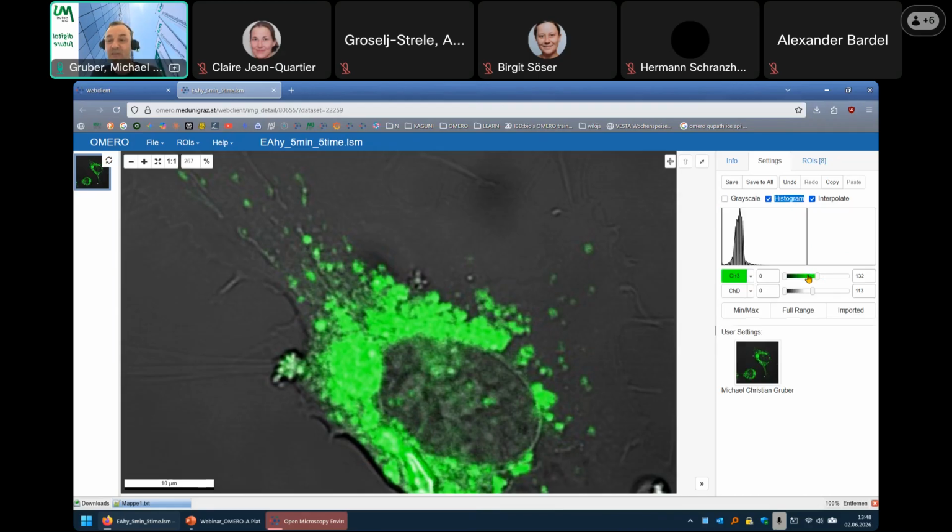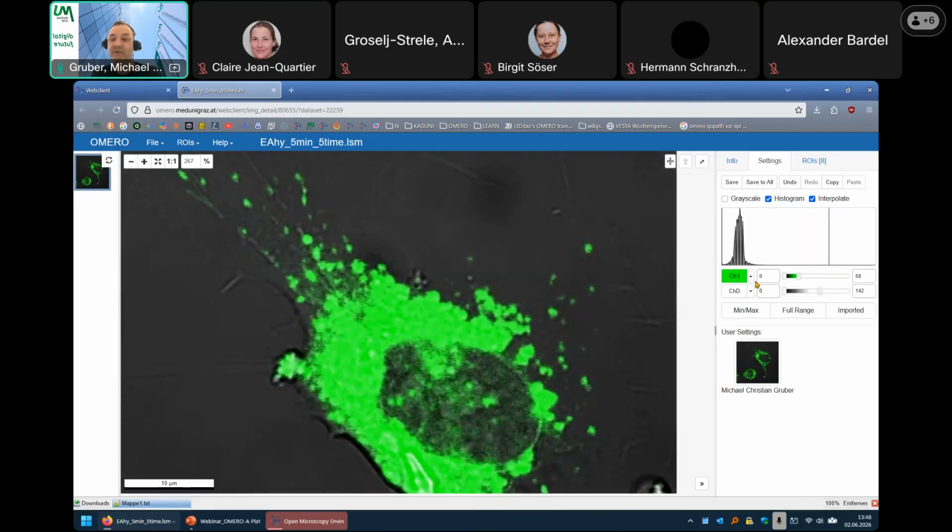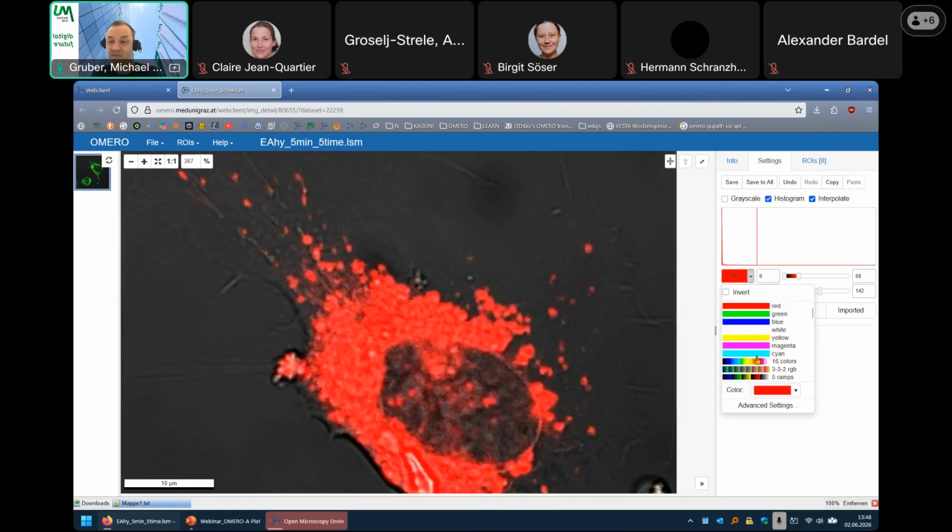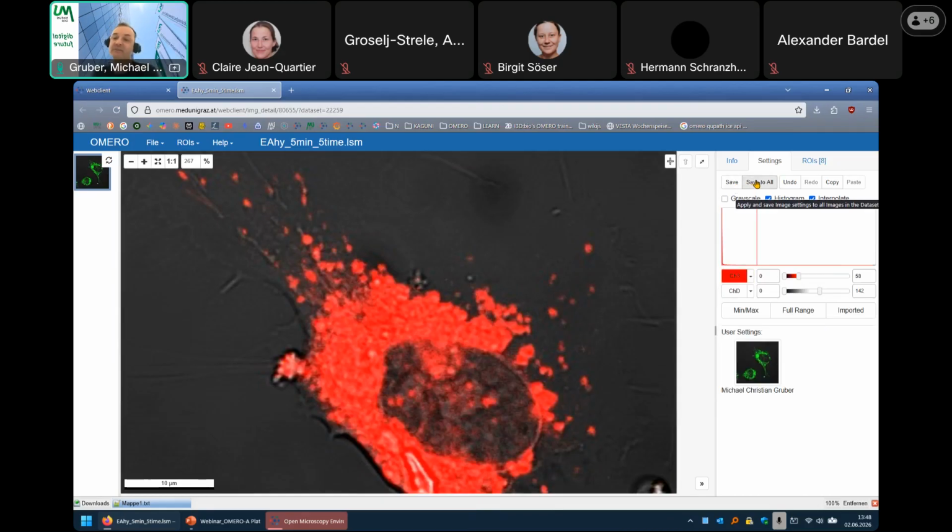It's also possible then to optimize the various channels. You can add a different color for a channel, for example. And after you have done all this optimization, you can save it either for this particular image, or you can apply the changes, the optimization changes, to all the images in this folder.